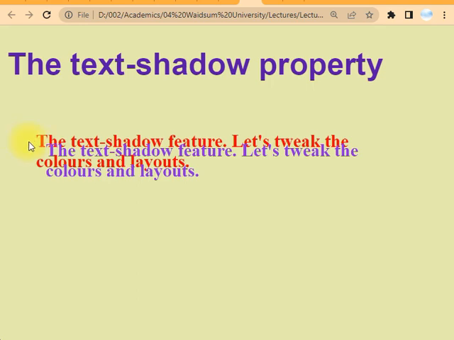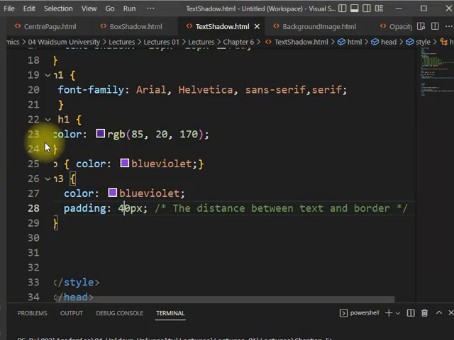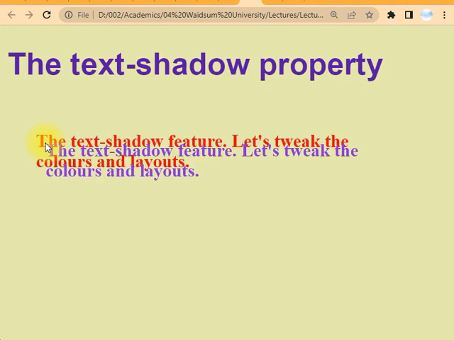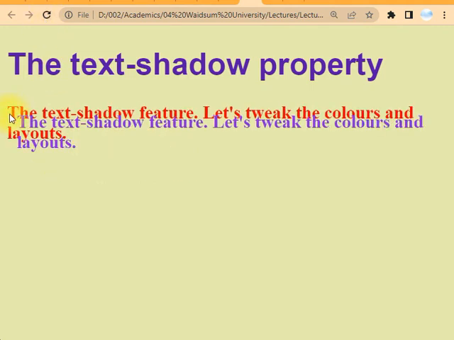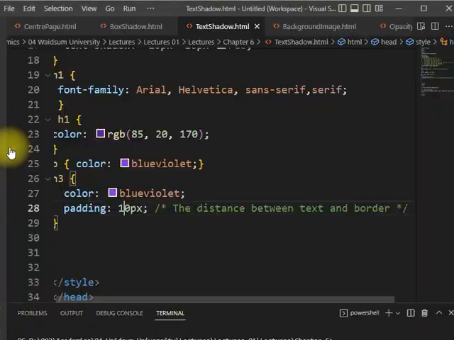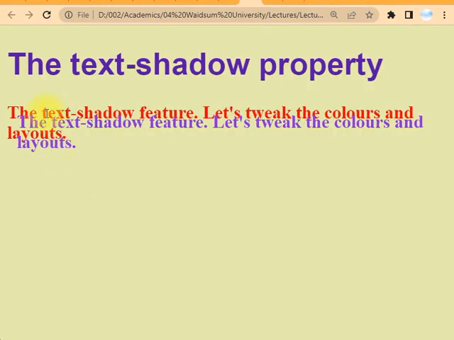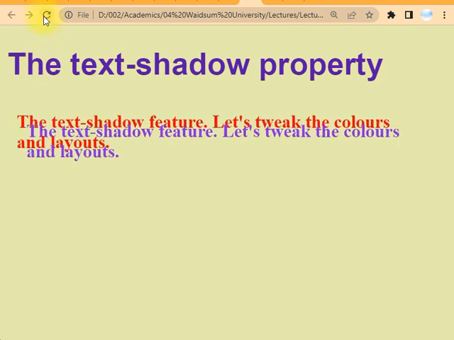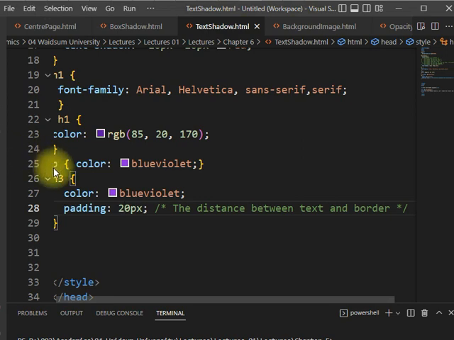Let's try 10 pixels. Jump back to the code and give it 10 pixels. We save the document, jump back to the page and refresh. So that's how 10 pixels looks. Let's try 20 pixels. We save the document, jump back to the page and refresh. That's 20 pixels. Let's jump back to the code.